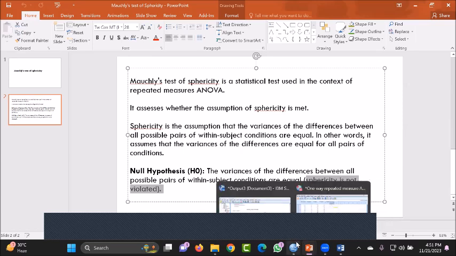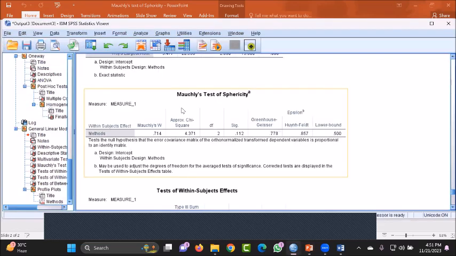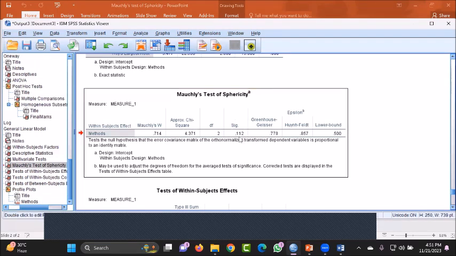Now let us see the value here. Now this is Mauchly's test of sphericity. You must see the significant value. This value you must see, right? And this value you can see, it is how much? 0.112. This value is more than 0.05. So we are accepting that sphericity is not violated. Not violated means the sphericity assumption is accepted. There is sphericity. Sphericity means the variances of the differences between the pairs are equal for all the pairs.